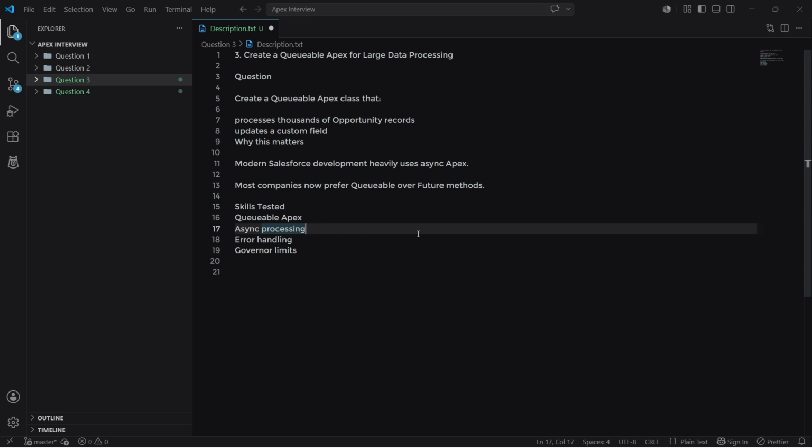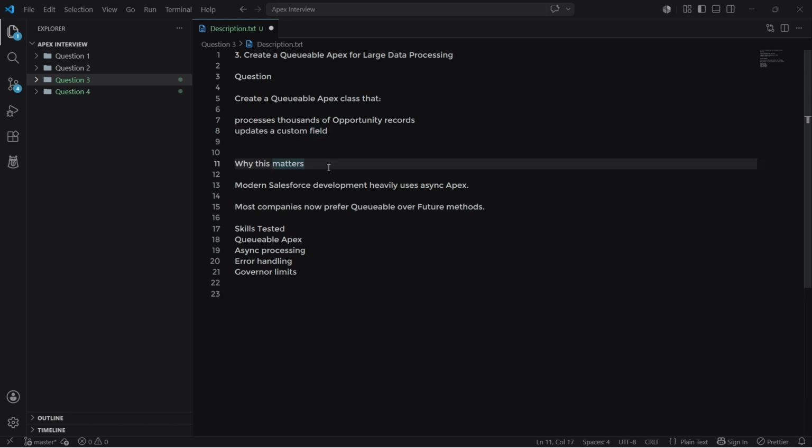The third question is: create a queueable Apex for large data processing. Let me read the full question. Create a queueable Apex class that processes thousands of opportunity records and updates a custom field. That means we have to write queueable Apex. It is already written here. Now you don't have to think whether to write a future method or batch Apex. You have to write the queueable Apex.